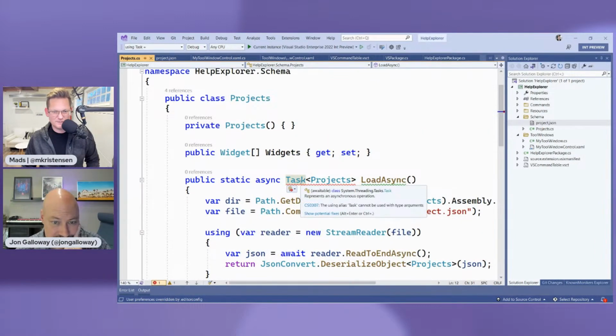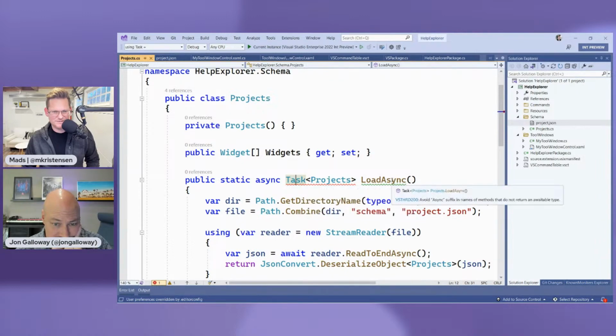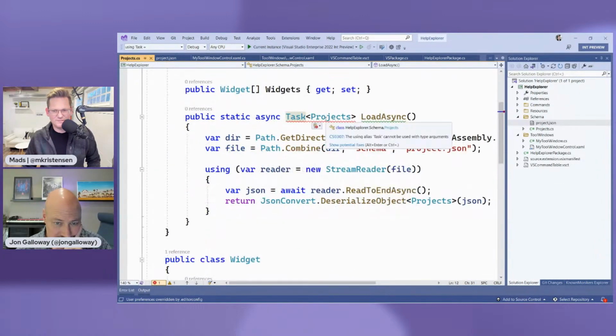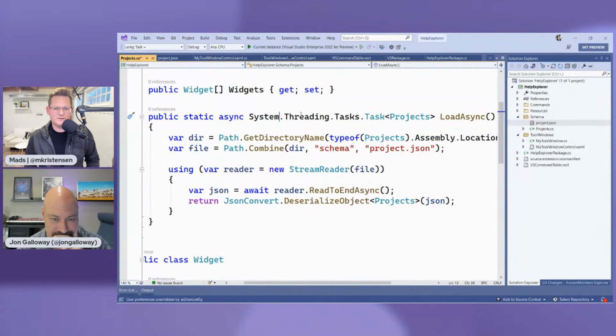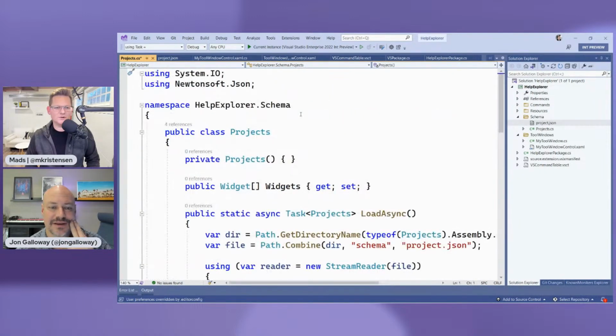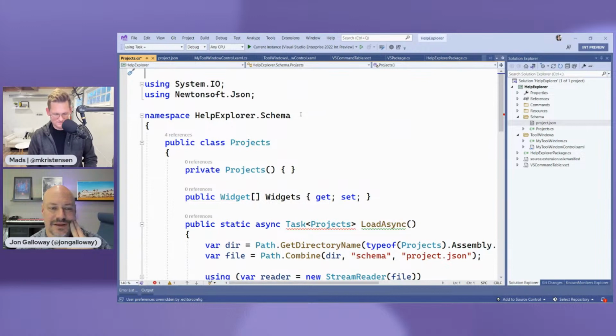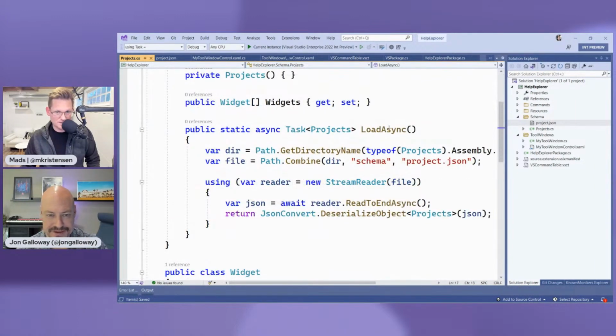What is happening? Okay, what does it say? Using alias cannot be used with type arguments. What on earth? Why is loading a JSON file hard? What are the need to return task of T? Oh my goodness! Come on now. Okay. So now it works, right? Yeah. I don't know what that was about.